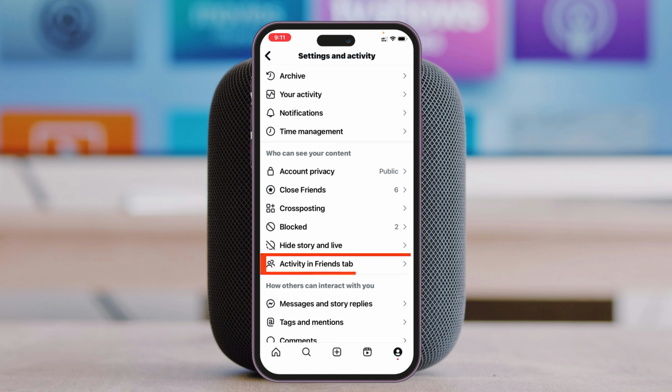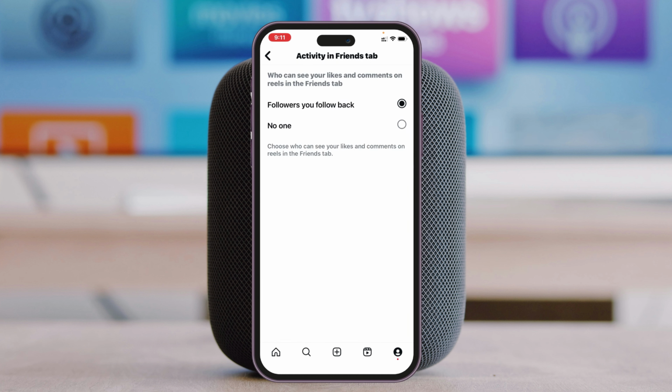You just need to tap on this, and inside this one, it should be selected with the followers you follow back. Here it says who can see your likes and comments on the reels in the friends tab. So if you select no one, from now, no one can see you on the friends tab on the Instagram account. And this is how you actually can do this process.